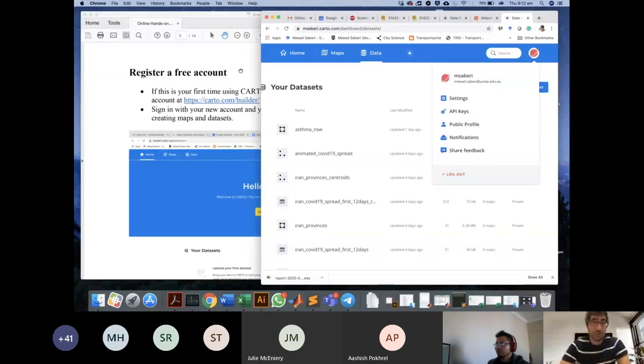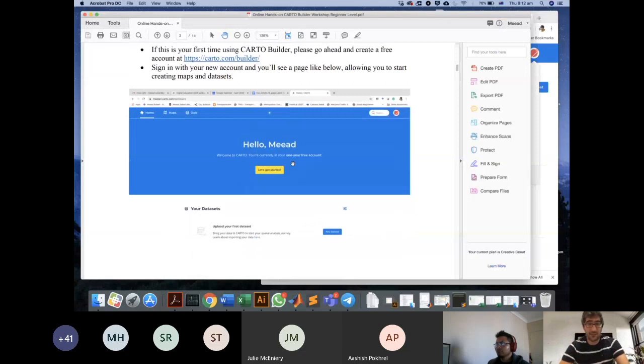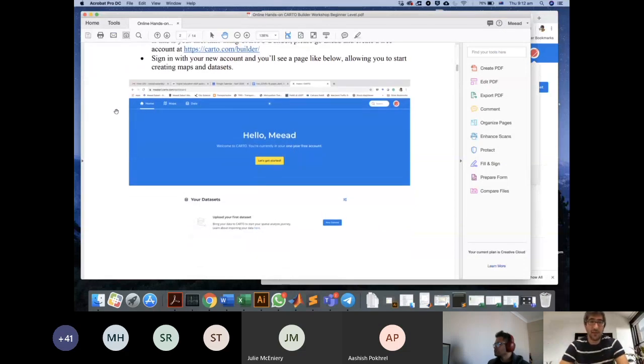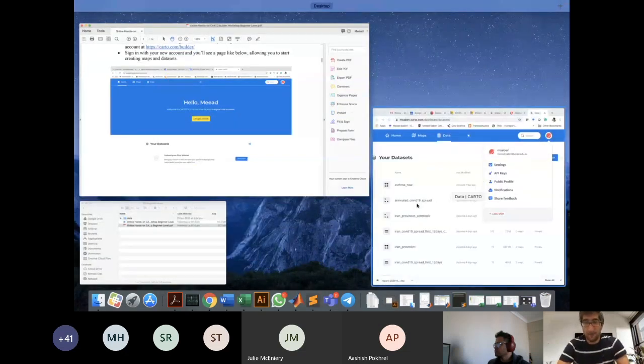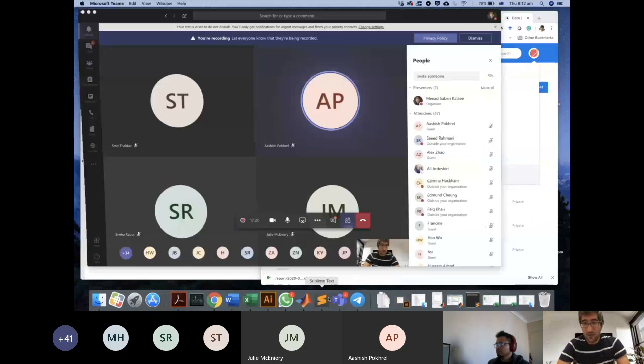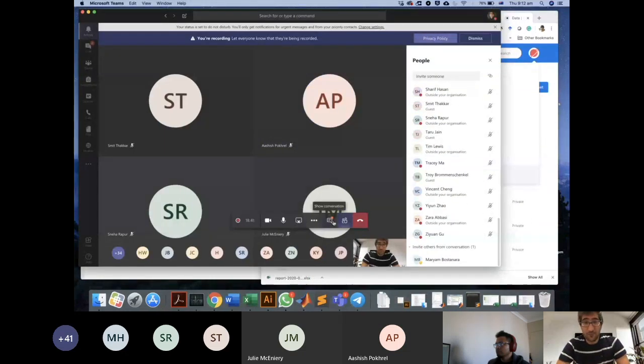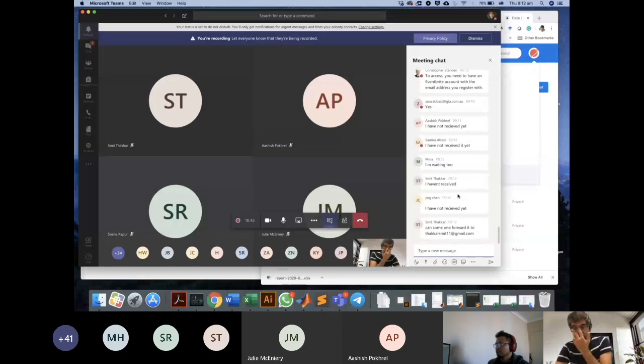And you should be able to see something like this snapshot that I put in the PDF that says hello. You'll be able to see maps and data, and you'll be able to upload the data sets that you want to start working with. I'll give you a minute or two to set that up.